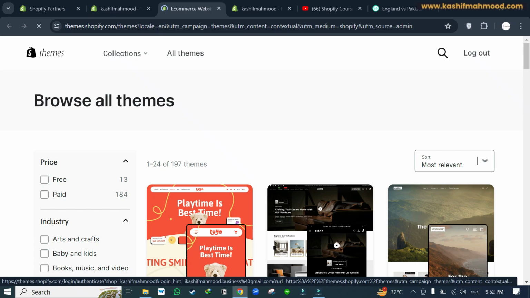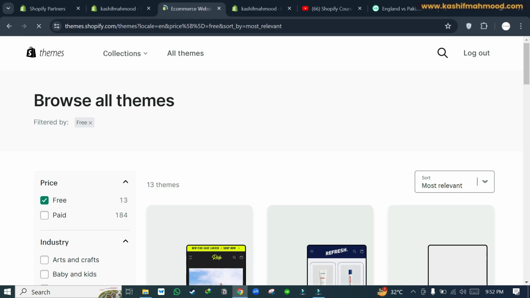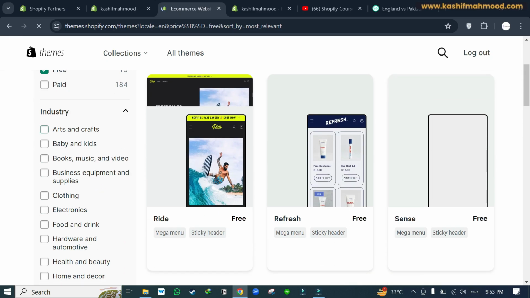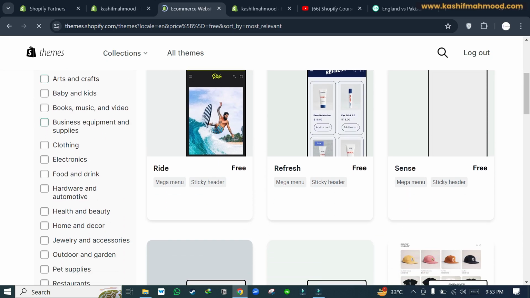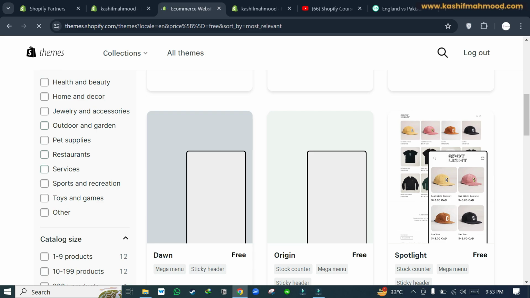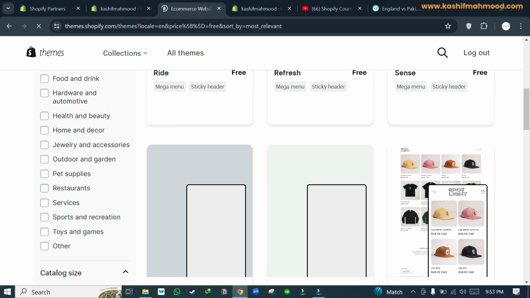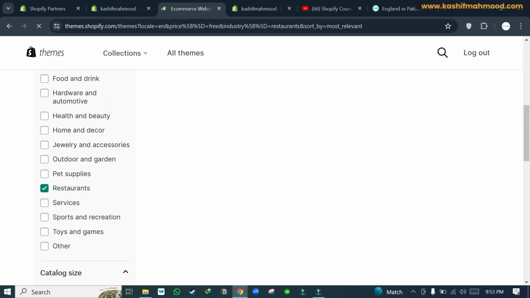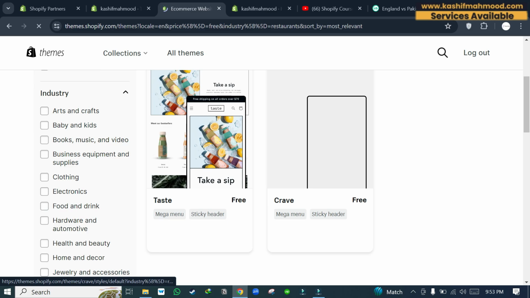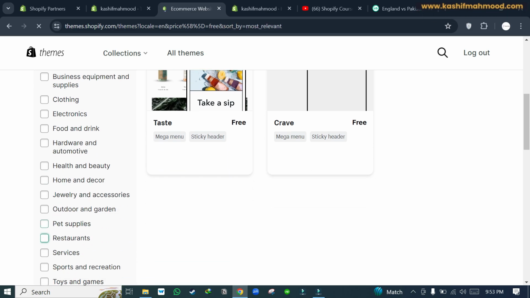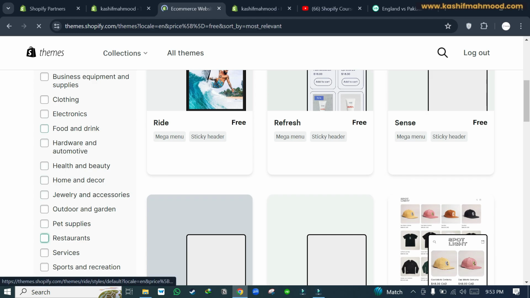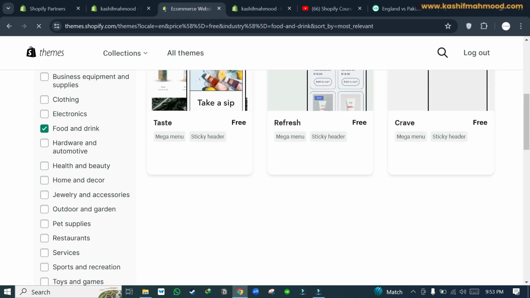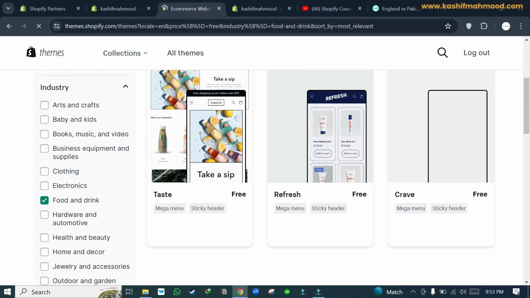So here, to find the free theme, you will have to check mark this free option over here. So here you will see industry, and you can check out the industries. And if you want to create a website for a restaurant, for example, you can just check out this option and you can see which theme is available for a restaurant store. And similarly, if you want to create a website for food and drink, then you can check mark this and you can see the themes that are available for that.